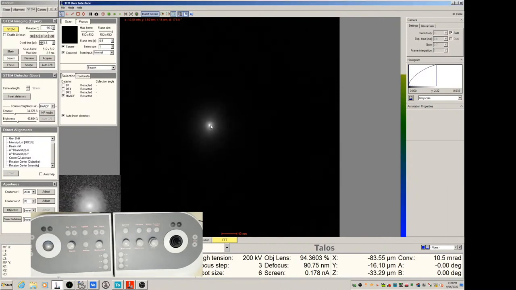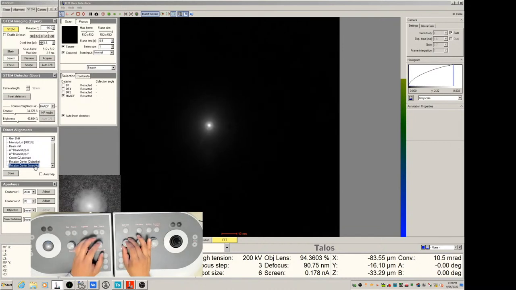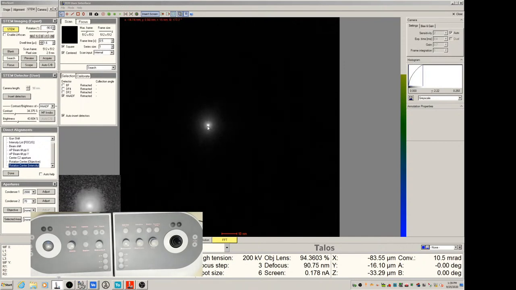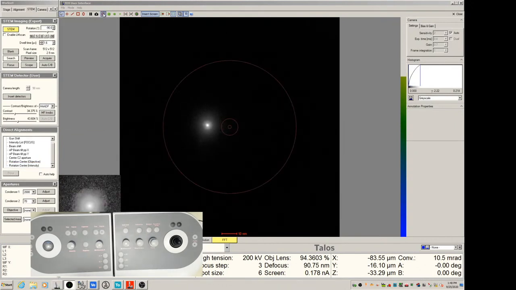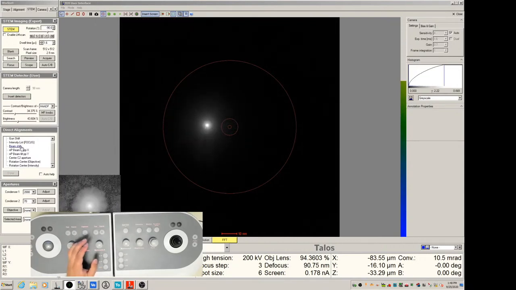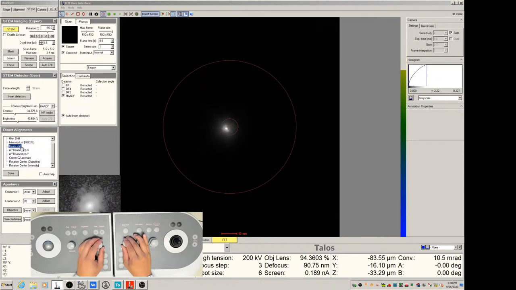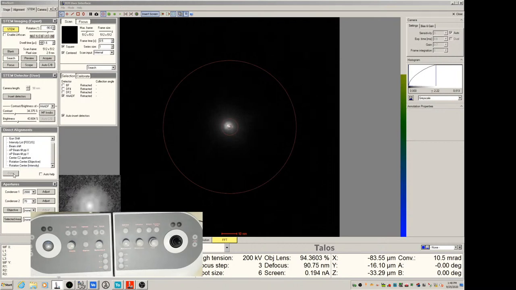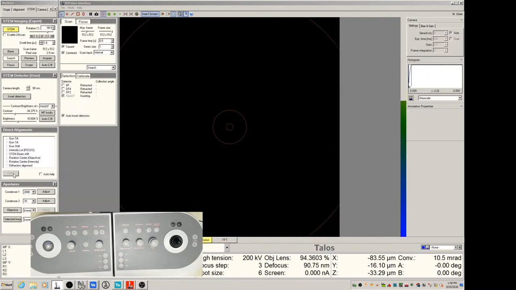So here you can just change it roughly round. And I just wanna tweak the rotation center a little bit more so that we get the bright spot perfectly at the center of the shadow. Alright, and let's get out of the beam screen marker and move that beam to the center of the screen using the beam shift. And that's the end of the probe alignment. So now we can click the diffraction button to go to the normal STEM imaging mode.